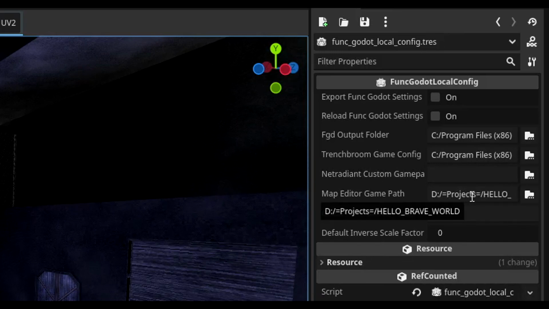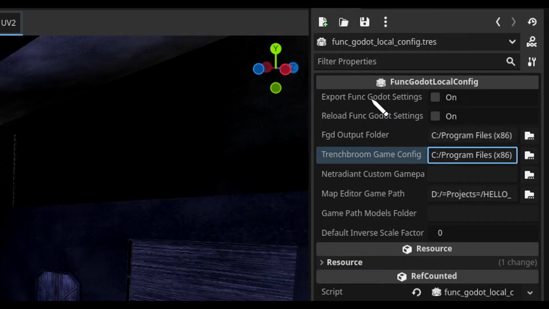Map editor game path should lead to just where you decided to install the repository. For me, it's on a separate drive under just a projects folder, and then that is where I have the main game projects folder that I've been working on myself. And then these 2 buttons up here should export those settings so that Trenchbroom should finally be compatible with Funk Godot, or at least have the entity definitions.